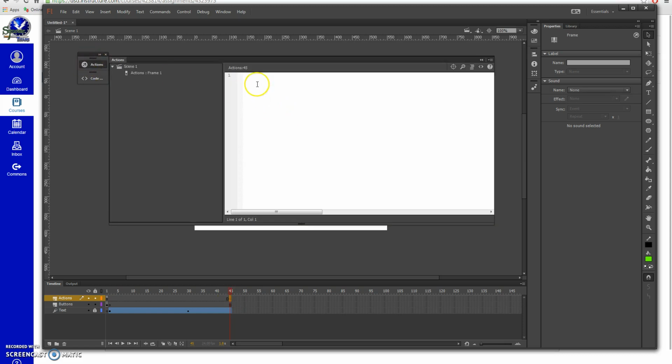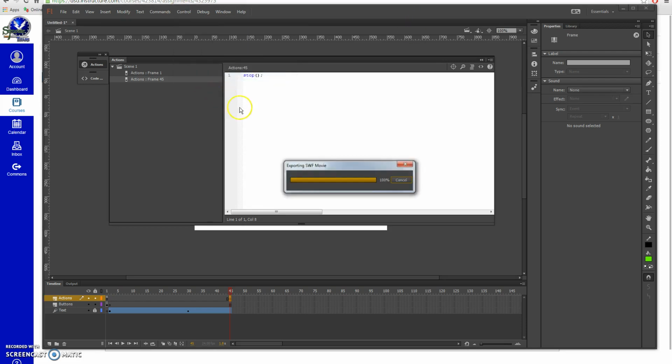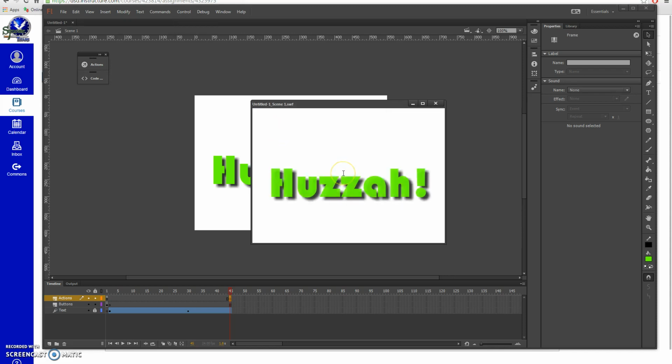So then when I open my actions button, I'm going to put a stop again, meaning that the animation will play until 45 and then it will stop. So lowercase, opening, closing parenthesis, semicolon. Test your scene. Play, huzzah, it stops, which is exactly what you want.